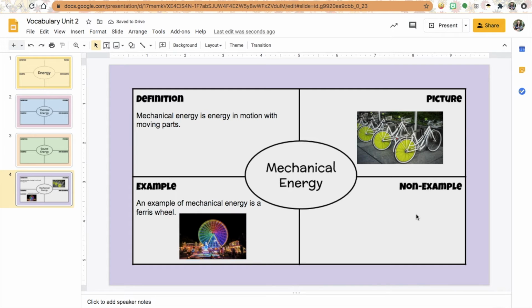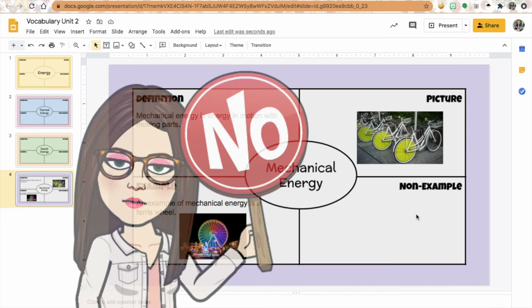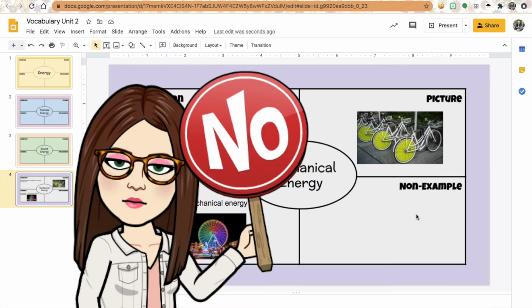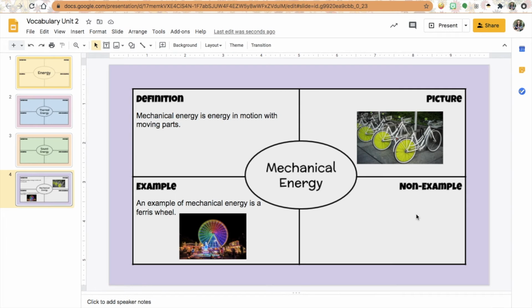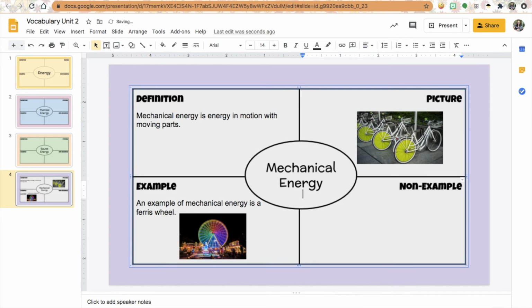Yay. Now, I also have to have a non-example of mechanical energy. A non-example of mechanical energy would be something that's not doing any work. So I can write in here. What is an object doing no work? How about a cup on a desk?